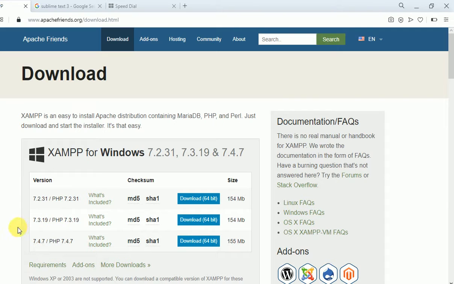apachefriends.org, and download any of these versions. 7.2.31 is the latest version of PHP. Download it in 64-bit.